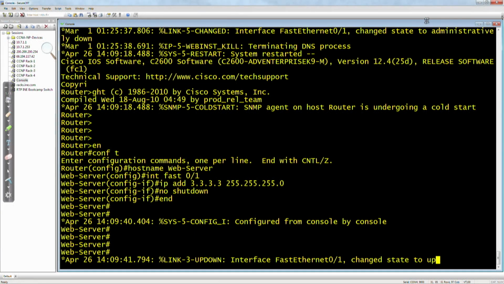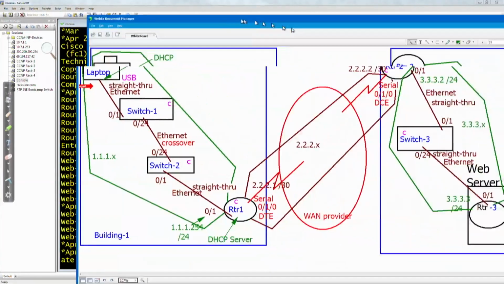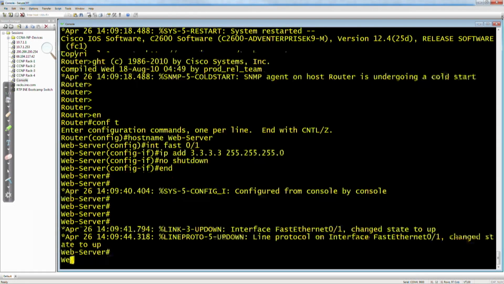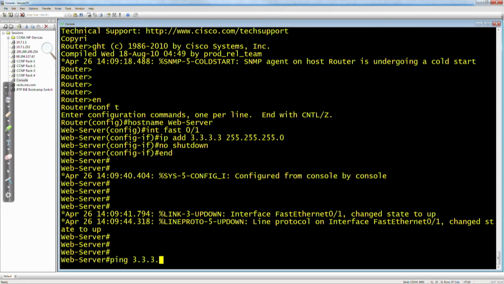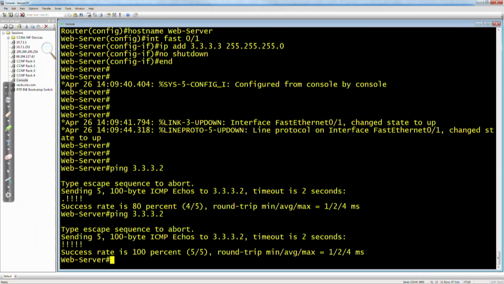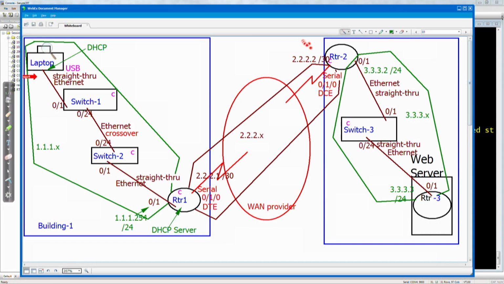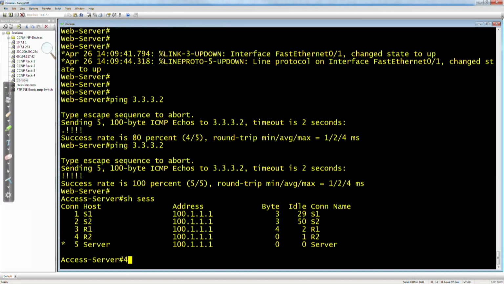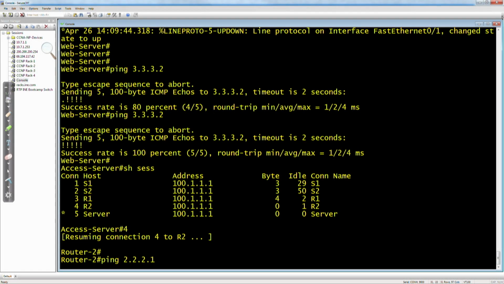Okay, so if I've done everything correctly here, if there's nothing that needs any troubleshooting, from my web server of 3333, I should be able to ping 3332. Let's confirm that I can. There we go. Ping was successful. And if I go over here to router 2, he should be able to ping the other side of the serial connection, which is 2221. And he can.